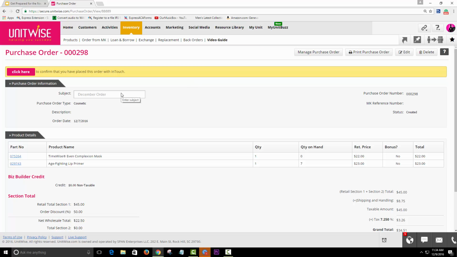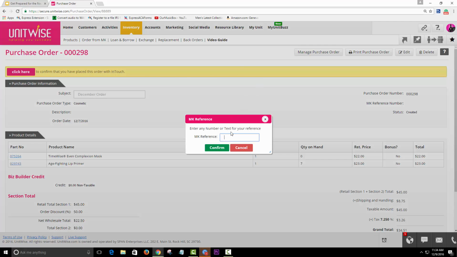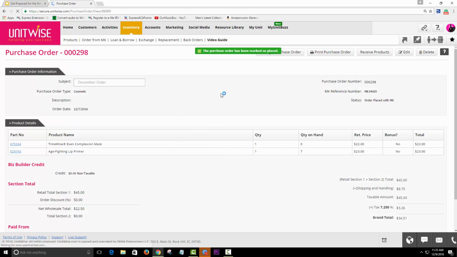But this is not the last step, guys. There's a few more steps that you're going to need to complete in order for the purchase orders to be successfully entered in your UnitWise account. Once you've entered and saved your purchase order, you're going to click on the confirm here that you placed this order with InTouch. You're going to put in your MK reference number and click confirm. Once you do that, the purchase order has been marked as placed.